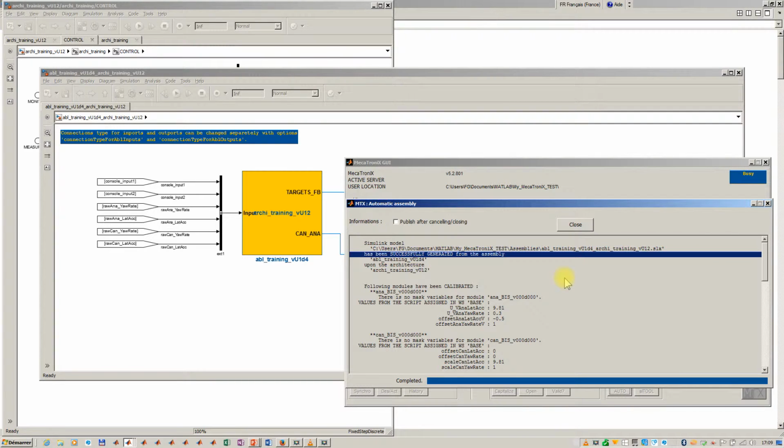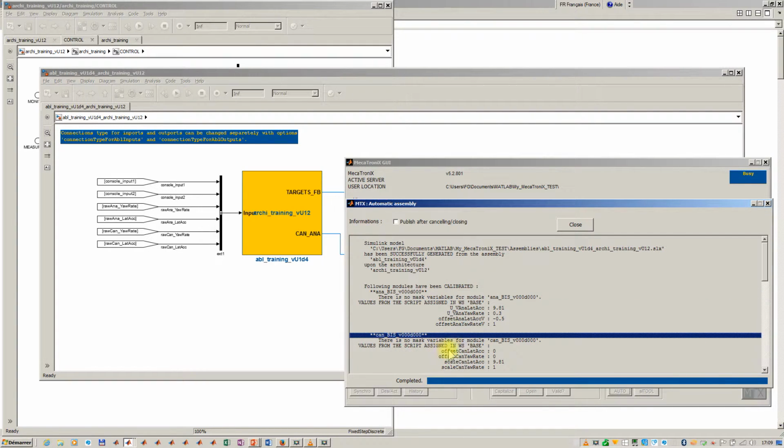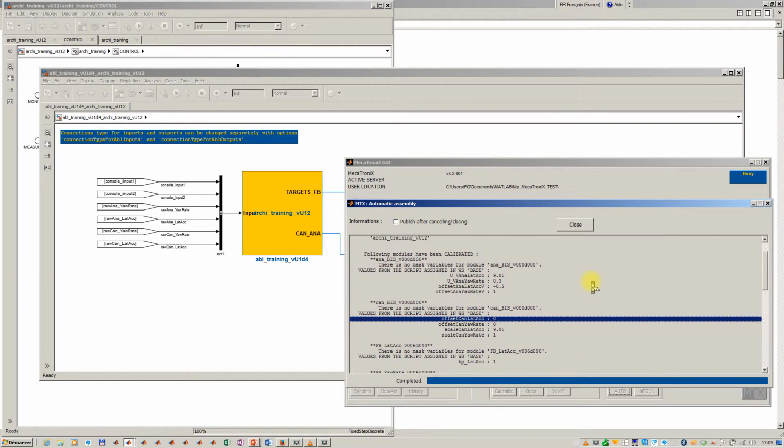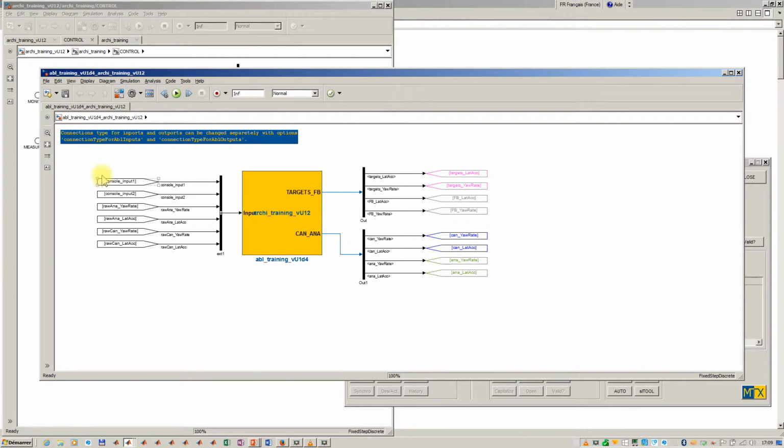The auto assembly has been done now, and first we have a summary of the variables that have been found in the calibration script for each module. For example, for this one, there were these variables. For CAN-BIS video D0, there were these variables, etc. And there is also, of course, a Simulink model, and input and output have been automatically created according to what is inside.